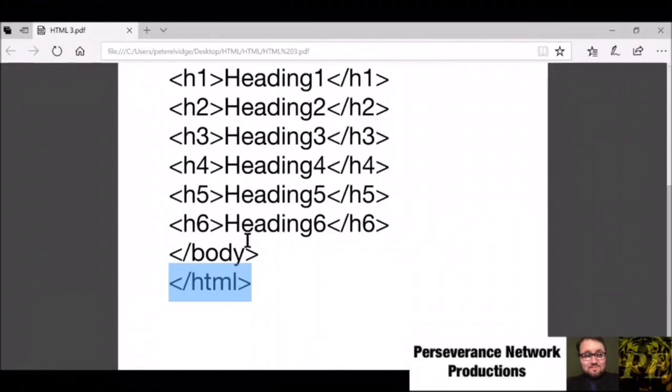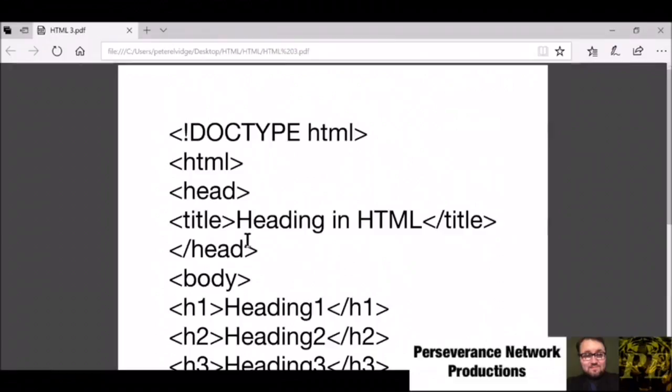If it's not encompassed in these two, it will not work or it will not be visual. I have not experimented with trying to put text outside of it and then calling it an HTML document, to see what would happen. So let me know in the comments below.